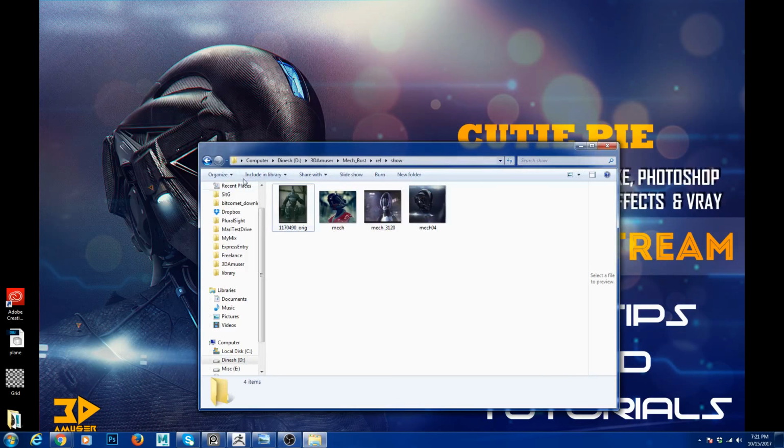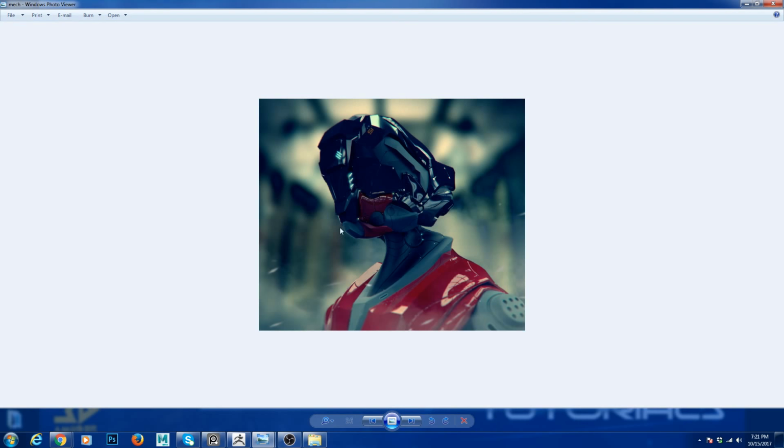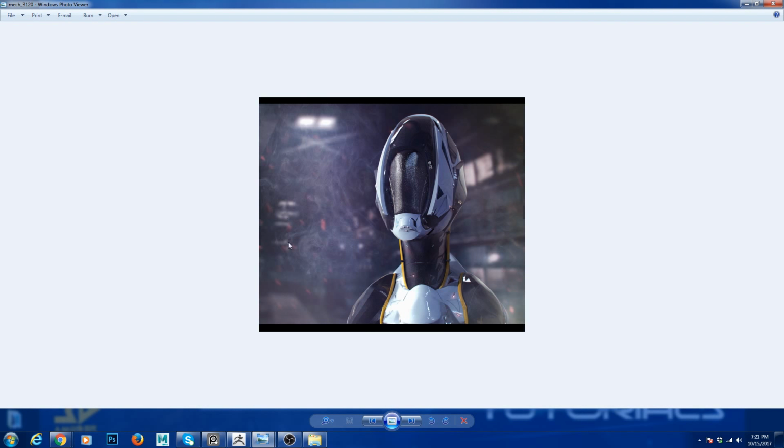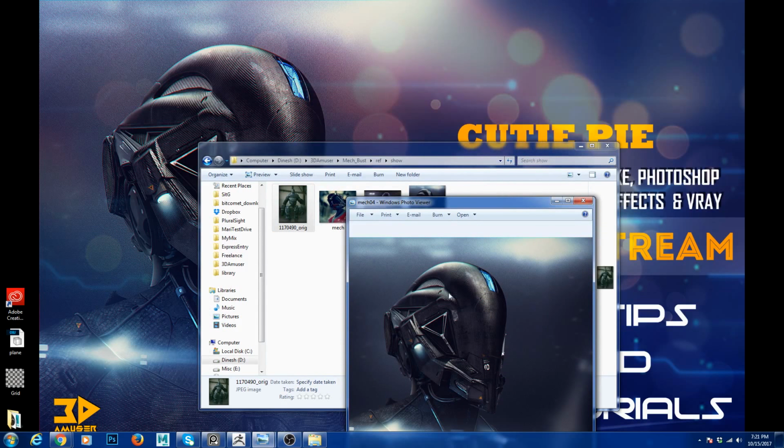I also did some Mech busts earlier. This is a full-on Mech I did, and this is another Mech bust, and this is another one, and this is one of my Gumroad tutorials. I'm going to do a Mech bust, not based on this idea. It's something better than this, and I want to make it really slick.